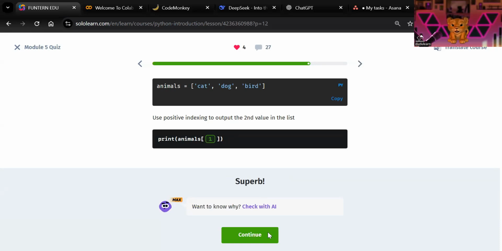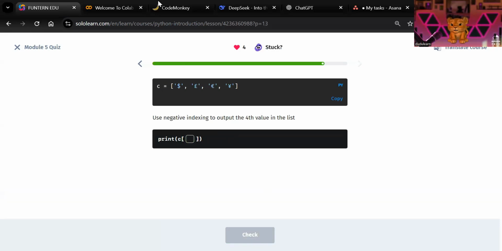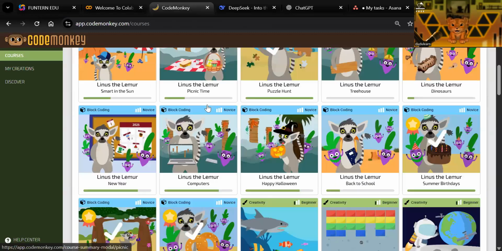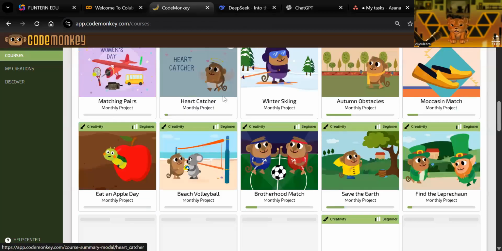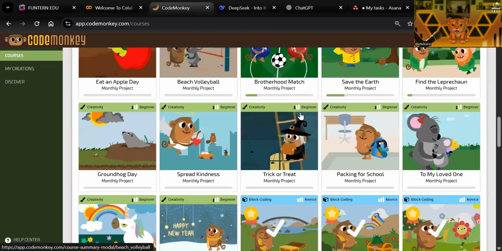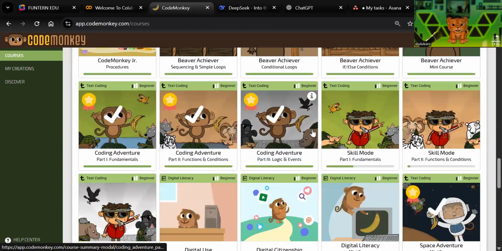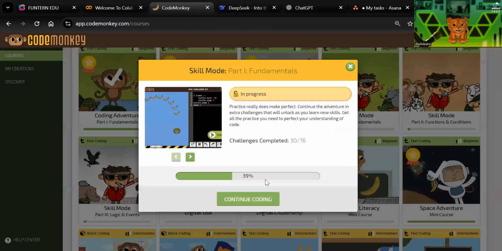All right, so let's switch a little bit, because we've progressed a lot, which is pretty good. And now let's take a look. Last time we made a few progress, and so let's take a look at our coding adventures and some of the skills mode, with some of the more fundamentals.